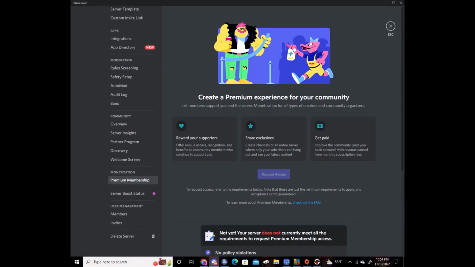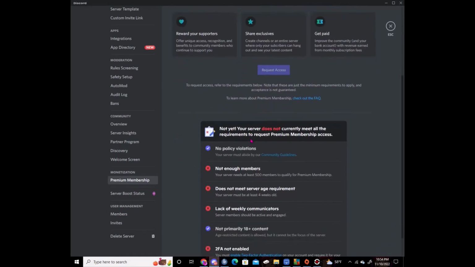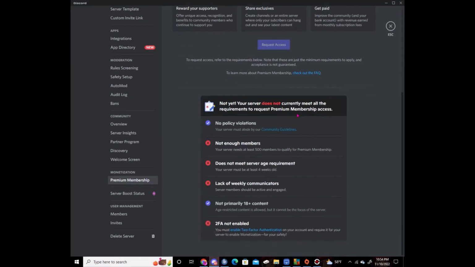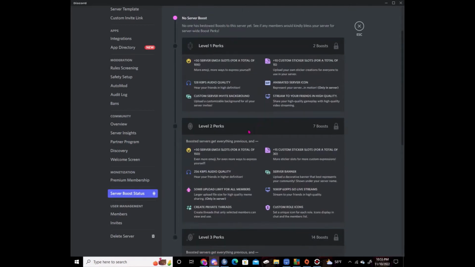This premium membership, again, same thing as the server insights and partner program. You have to meet these requirements in order to have it. Server boost. Now people can server boost you or you can do it yourself. This is typically with Nitro on Discord.